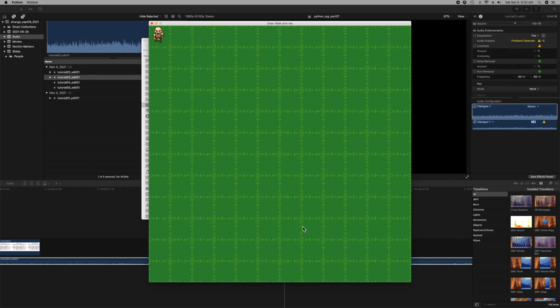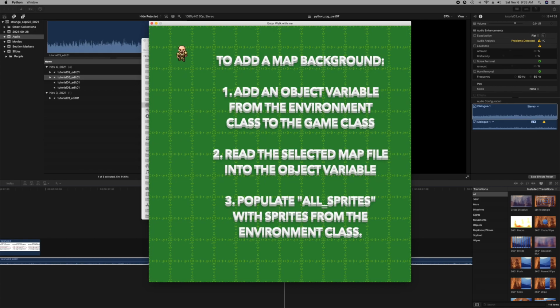The summary of the program. The only change we made was in adding a background, a map, to the program, and that only took 3 changes. First, we added the environment object variable to the initialization function of the game class. Second, after we created an object variable for the game class, we used this variable to call the readData function and load the appropriate map. Third, after the map we wanted was loaded, we added one line to the draw function that loaded the walkable sprites onto our sprite group for display.